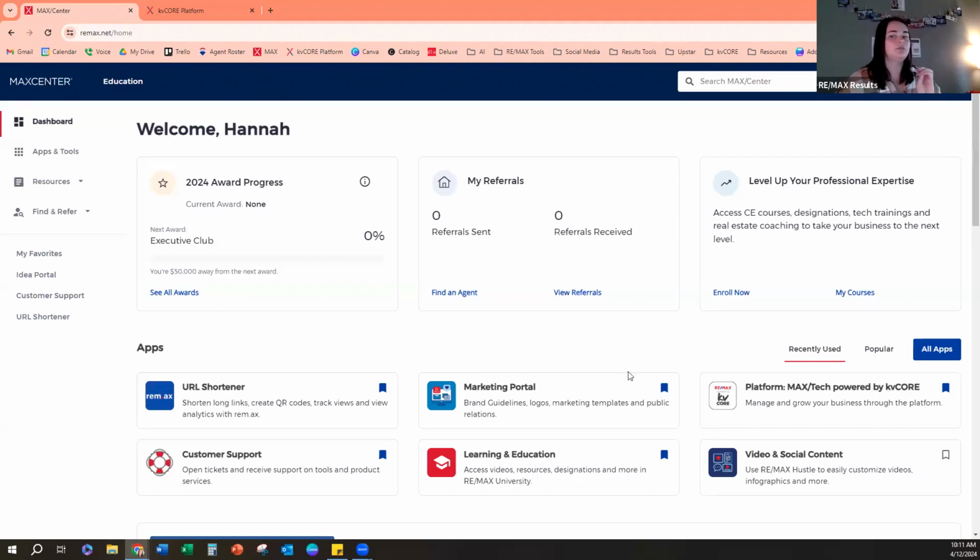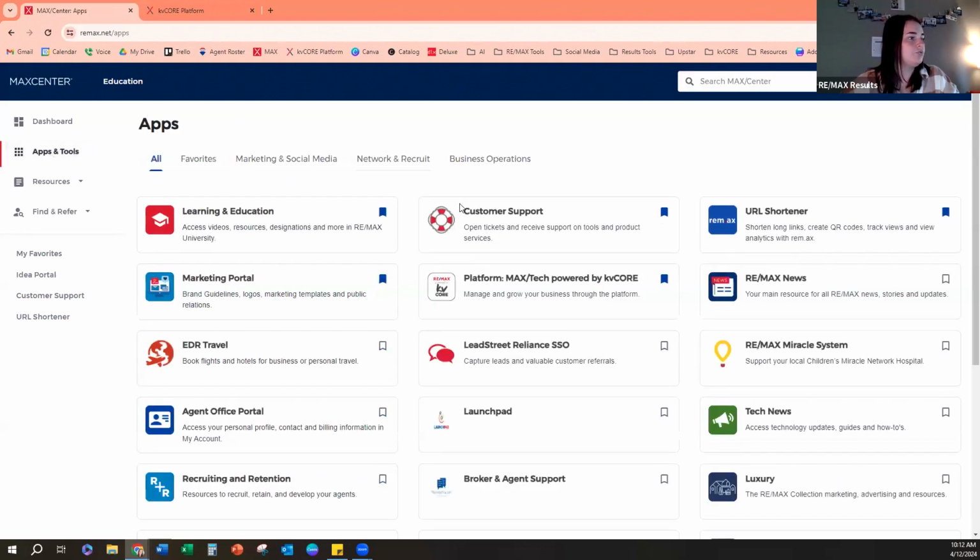So for newer agents, you may or may not have to click into the apps and tools section. Some of you might have the kvCORE tab right here. It is titled Platform Max Tech powered by kvCORE. If you don't see it on your dashboard, just go into apps and tools and you should be able to find the platform Max Tech powered by kvCORE, or you can even use the search bar to find the tool there as well. So we're gonna open this up.